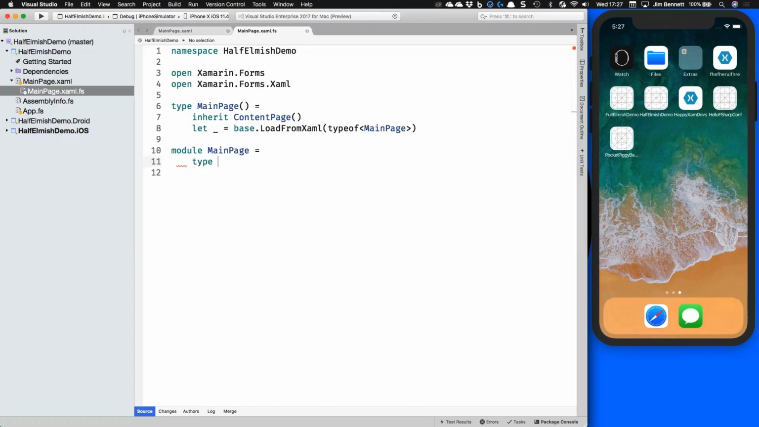And here I need to define my model. So I say type model equals count int. So I've got a model. This model has one field on it called count. Now this type is what's called a record type. So in F#, a record type is an immutable data structure. You can think of it like a struct in C#. When you create it, you have to set the fields and they can never change.